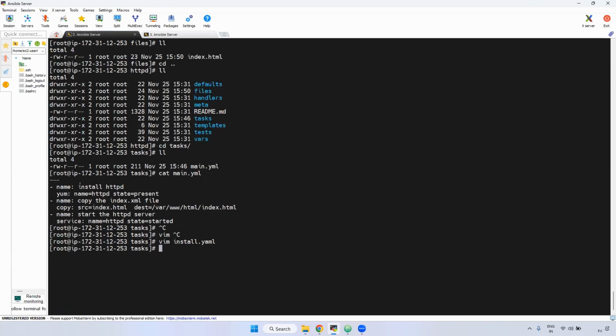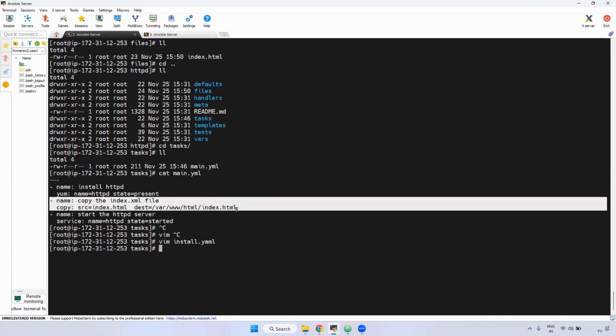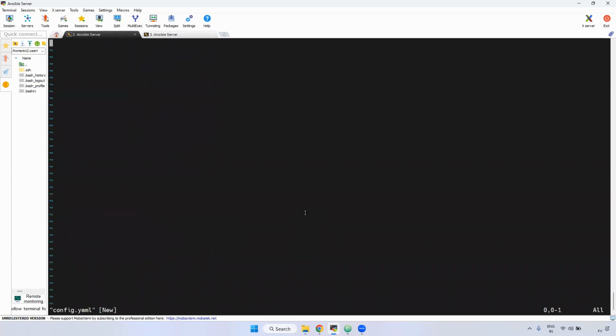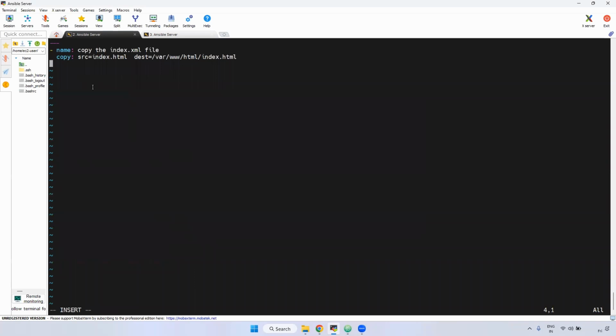Next one. This is a copy task; copy is nothing but configuring from source to the destination inside /var/www/html. Now the file name I'm giving is config.yml. You can give any name you want, but I'm giving a relevant name, then 3 hyphens, and then you can paste this code. Now you can save this file.